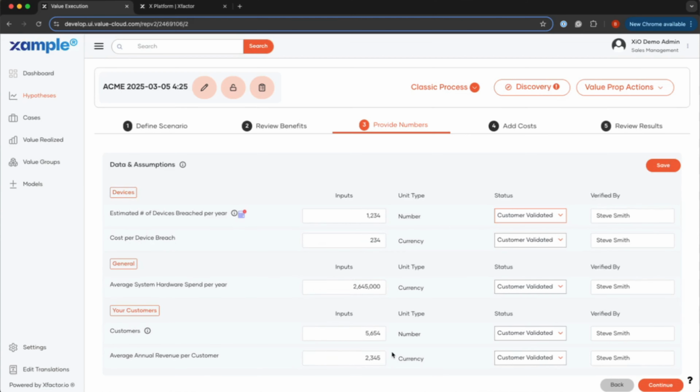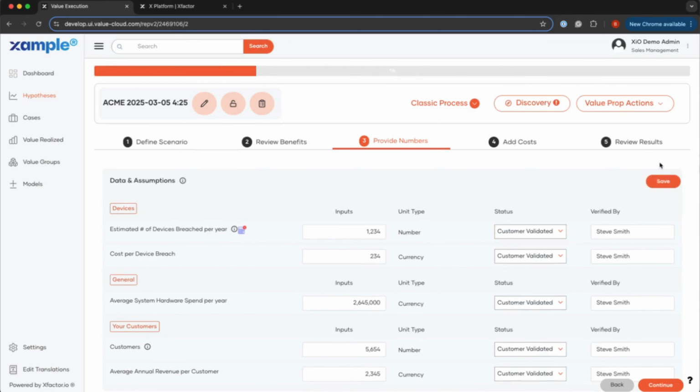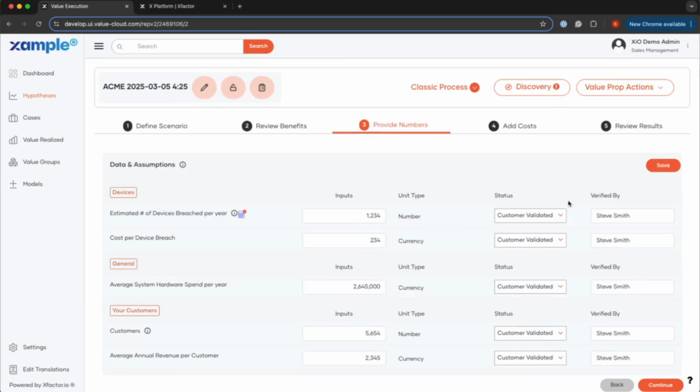So by using external collaboration, the idea is we can speed up the business case creation. We can easily have this information populated, and hopefully makes business value assessments a much, much easier thing to get going and customized for your customer.